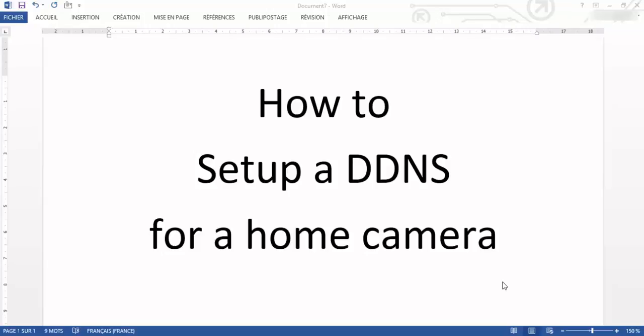Hello. Okay, today we're going to try to explain how to set up a DDNS for a home camera. A DDNS is a dynamic DNS, which is a domain name service for a home camera. For example, you have a personal camera and you need to watch it from outside. How would you set this up to get your camera visible from outside, from your office or anywhere via the internet?